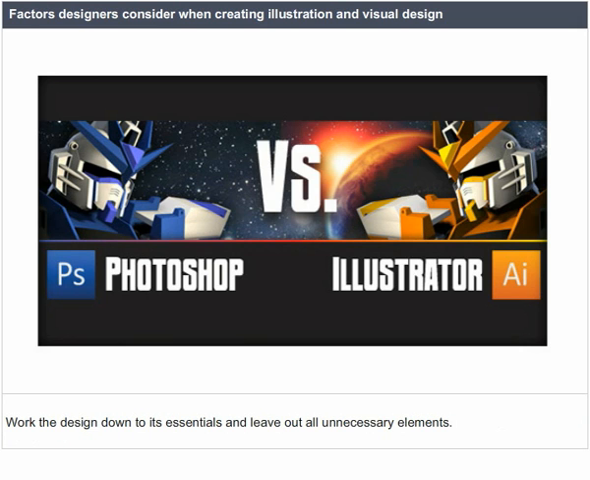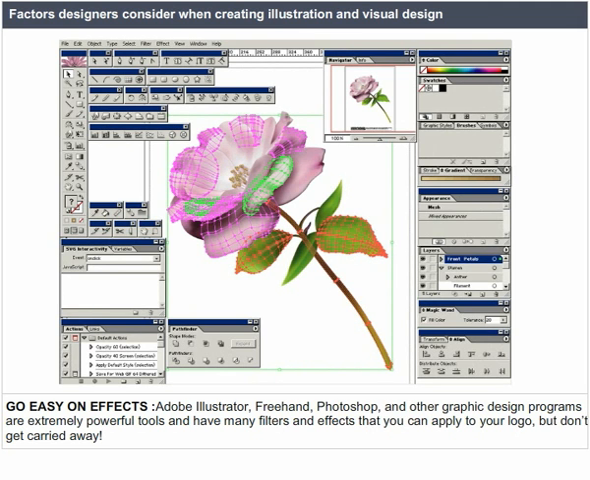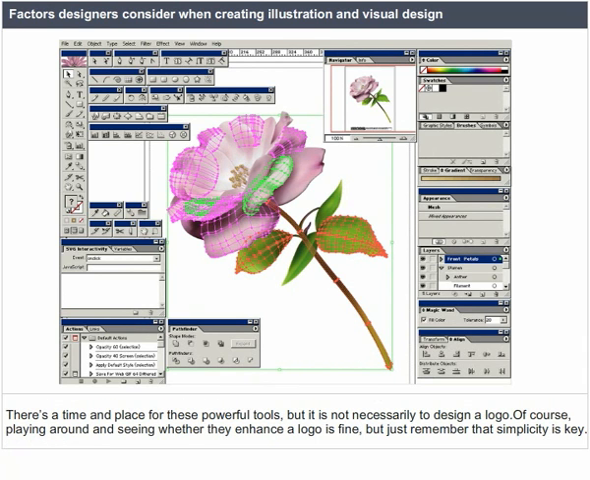Go easy on effects. Adobe Illustrator, Freehand, Photoshop, and other graphic design programs are extremely powerful tools and have many filters and effects that you can apply to your logo. But don't get carried away. There's a time and place for these powerful tools, but it is not necessarily to design a logo. Of course, playing around and seeing whether they enhance a logo is fine, but just remember that simplicity is key.